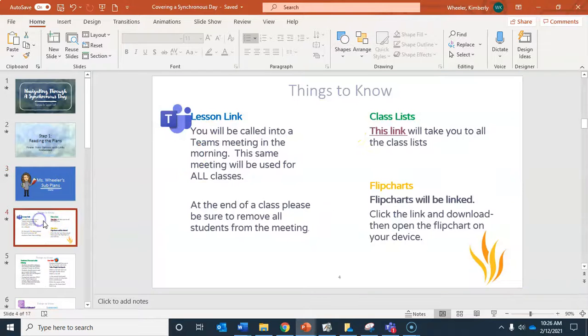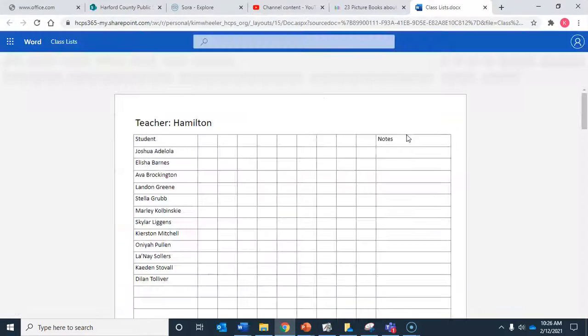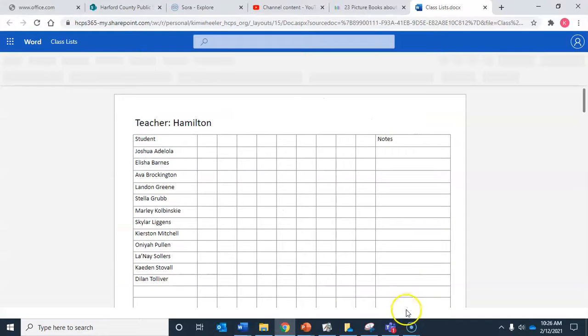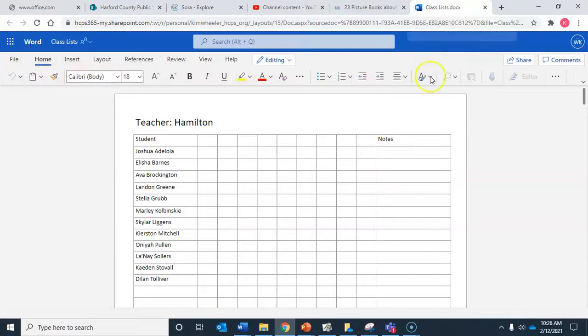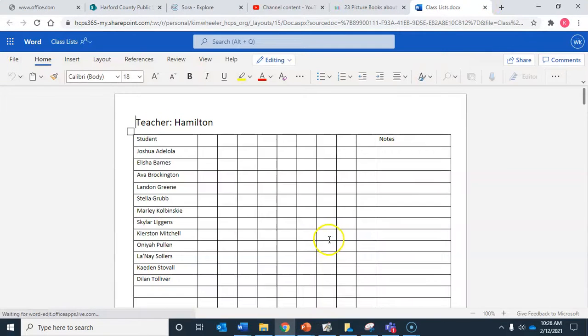So what I included on the very first couple slides is things to know with information on there. I have links embedded. So for example, this says this link. The trick is, if you are looking at a PowerPoint and there is a link, it says it right here on the screen. You need to hold the control key on your keyboard and then click it. So for example, this is going to open up, hopefully, all of my class lists. Teachers may provide class lists in a different way, but this is mine.